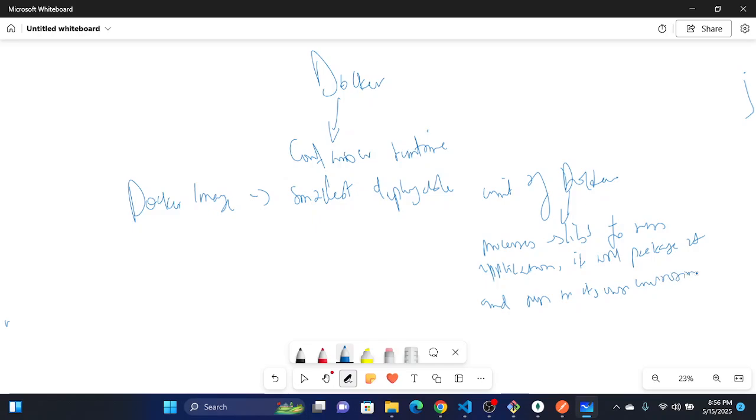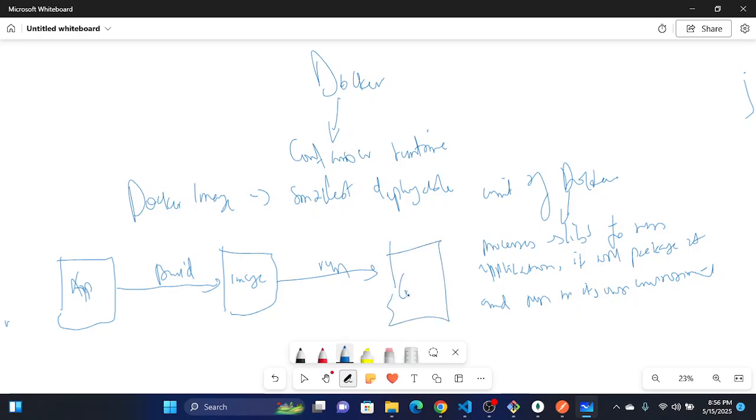This is very powerful, right? So the Docker lifecycle is like this. You have the application, then you build it into an image, then you run it as a container. That's just how it works.